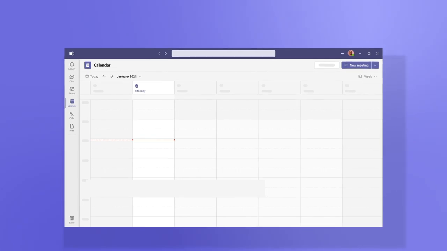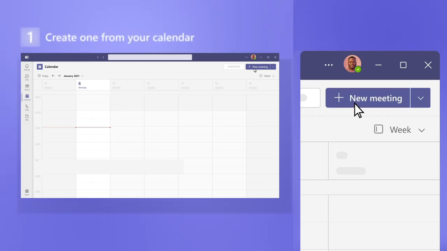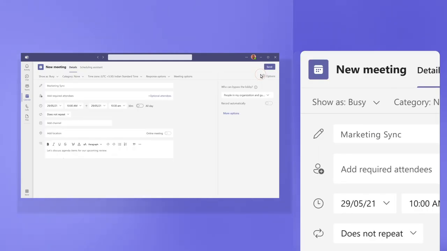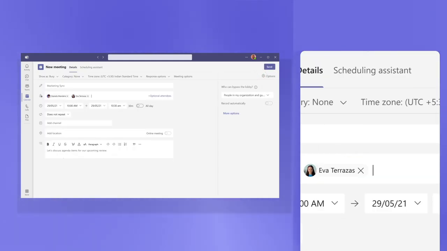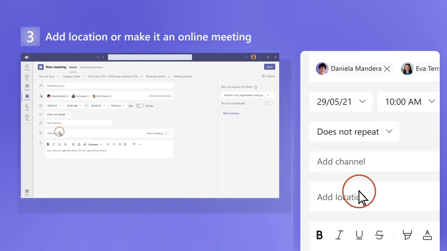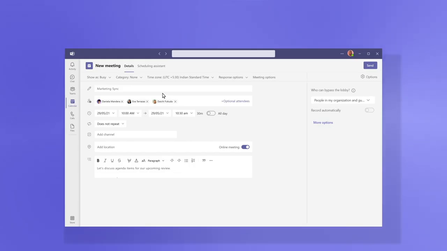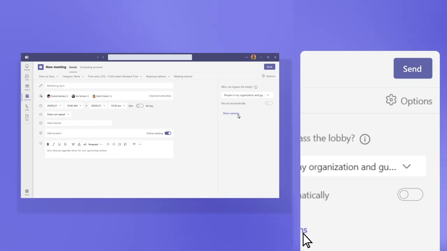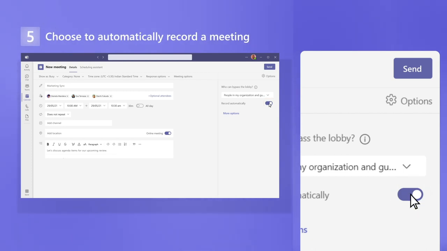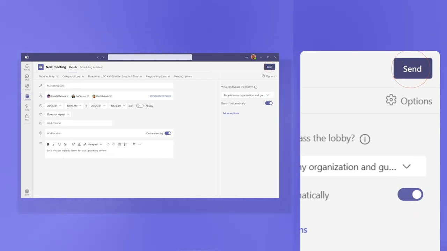A meeting really starts before everyone gets together. First, create one from your calendar. Next, add people, such as colleagues in your organization or external guests, a location, or make it an online meeting. Then, check Scheduling Assistant to make sure your proposed time works for everyone. And just in case someone can't make it, choose to automatically record a meeting and send your invite.